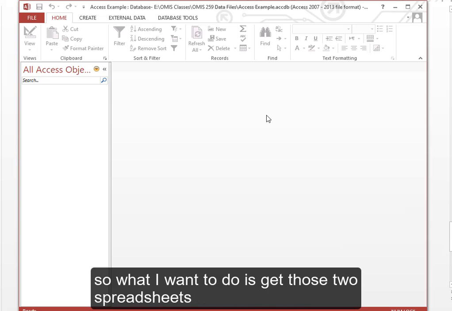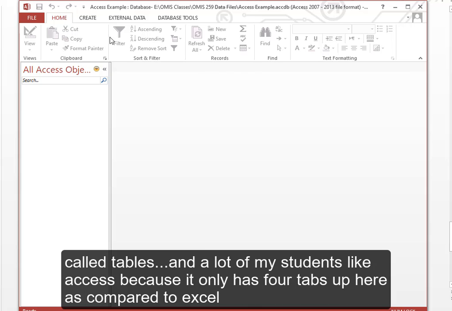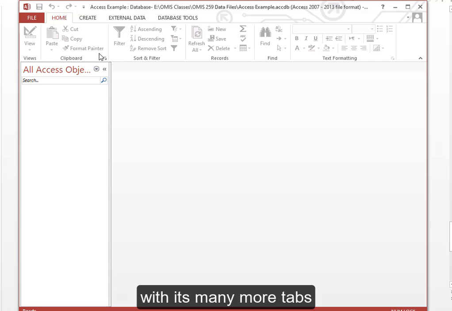So what I want to do is get those 2 spreadsheets, the one from the registrar that told me your major, and the one from testing services, which told me your quiz score. And those will now be called tables. And a lot of my students like Access because it only has 4 tabs up here as compared to Excel with its many more tabs.